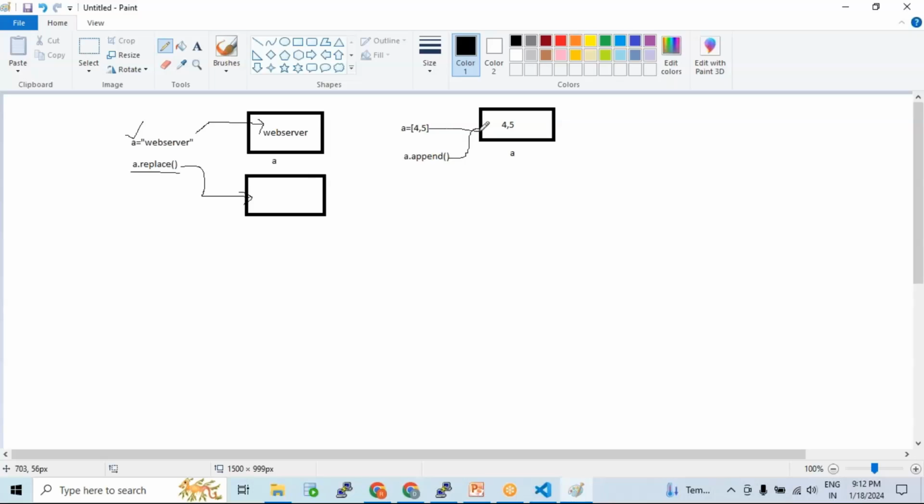So the original value is in one location. Whenever you do some changes to that, it is actually referencing the same memory location. Hence, any changes that you do on that variable are actually impacting the original value itself. So it will be appending in the same location. A will be pointing to the same location. That's the difference between the mutable and immutable data types, or at least between the string and the list data types.